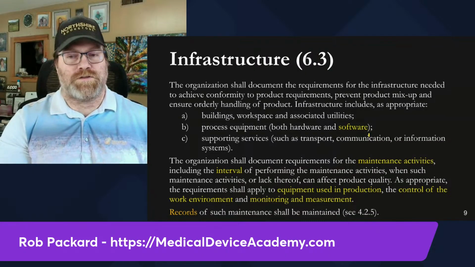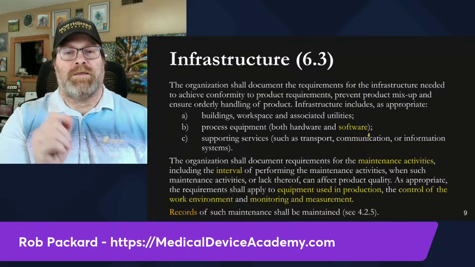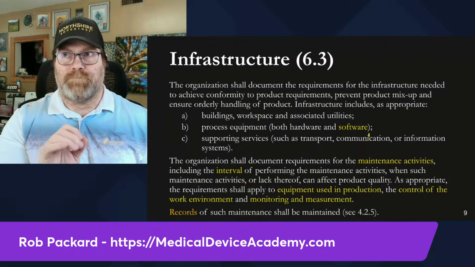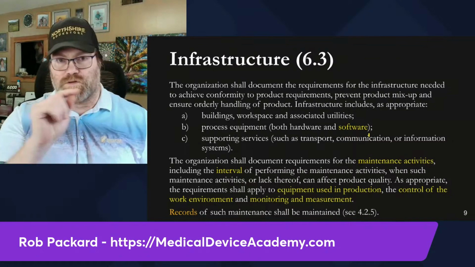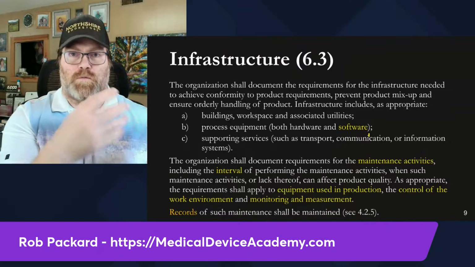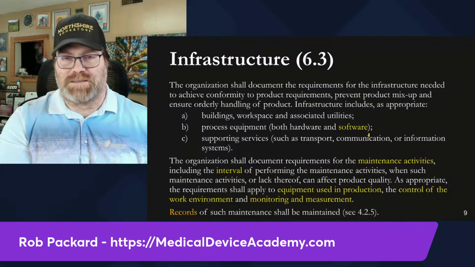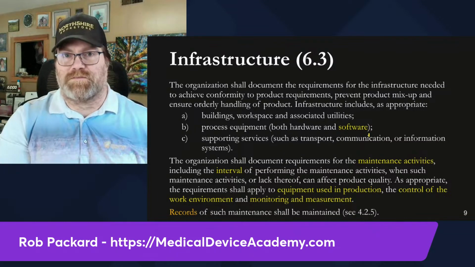All three of those, if you learn the turtle diagram that I talked about last time, that would be step 4. So 1, 2, 3, and 4. What are you doing the work with? What equipment, what facilities, what calibrated gauges? Does it require maintenance? Does it require validation?